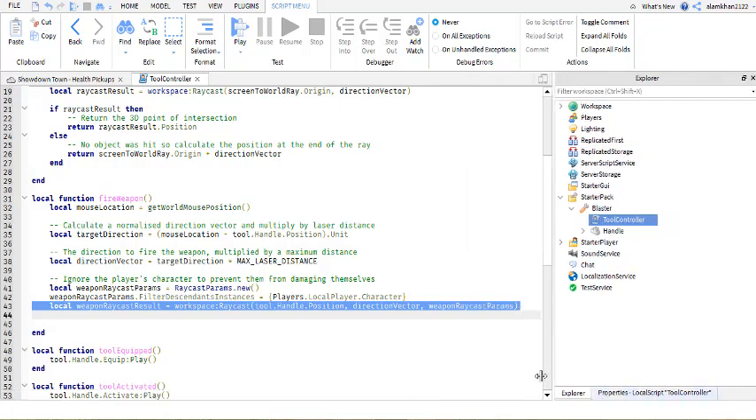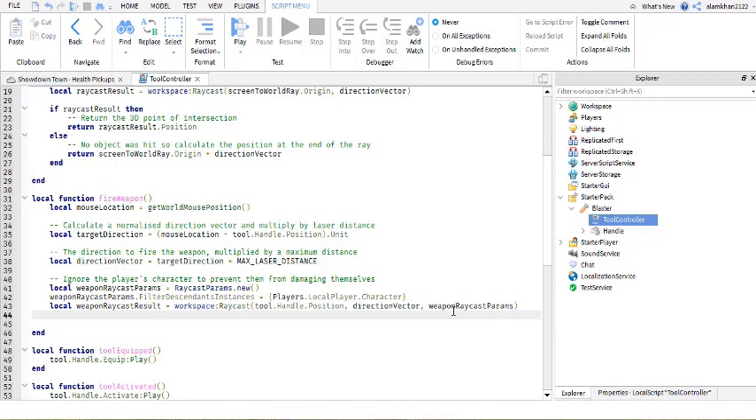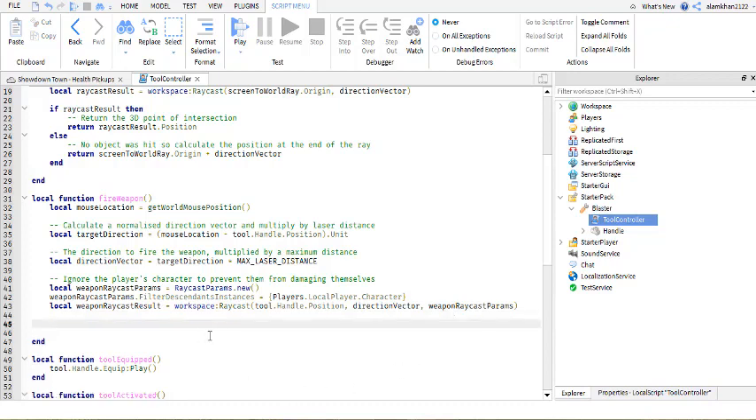Local players equals game, get service players. Local weapon raycast params equals raycastparams.new. Weapon raycast params.filter descendants instances equals the players.local player, character. Local weapon raycast result equals workspace, raycast, tool, handle, position, direction vector, weapon raycast params.